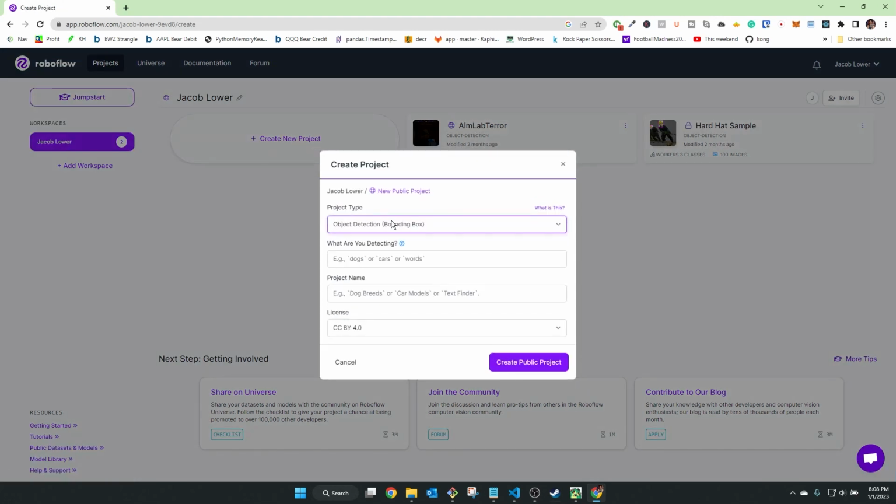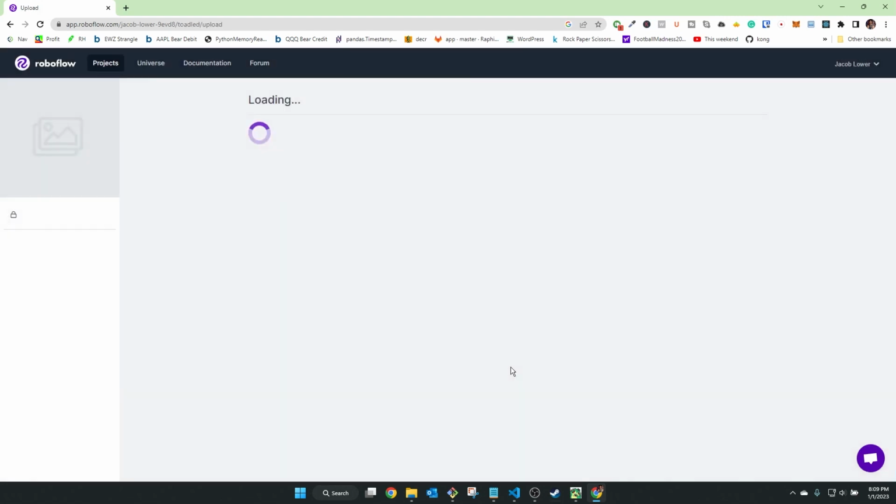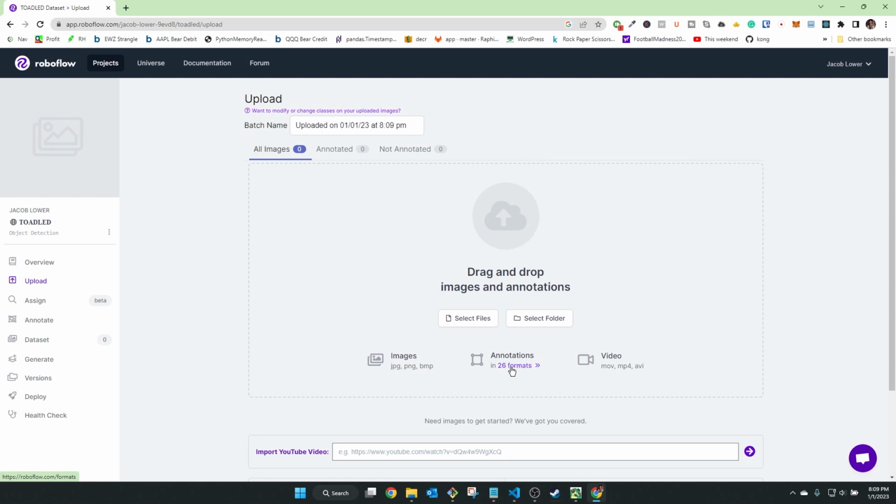So we're going to create a new project. You can call it, well, we need a project type first. It's an object detection. You can call it whatever you would like. This is also free as long as it's a public data set. So you'll be able to view my data set and not have to annotate all these images, which you'll see is quite the process. Okay, so we got our project set up.